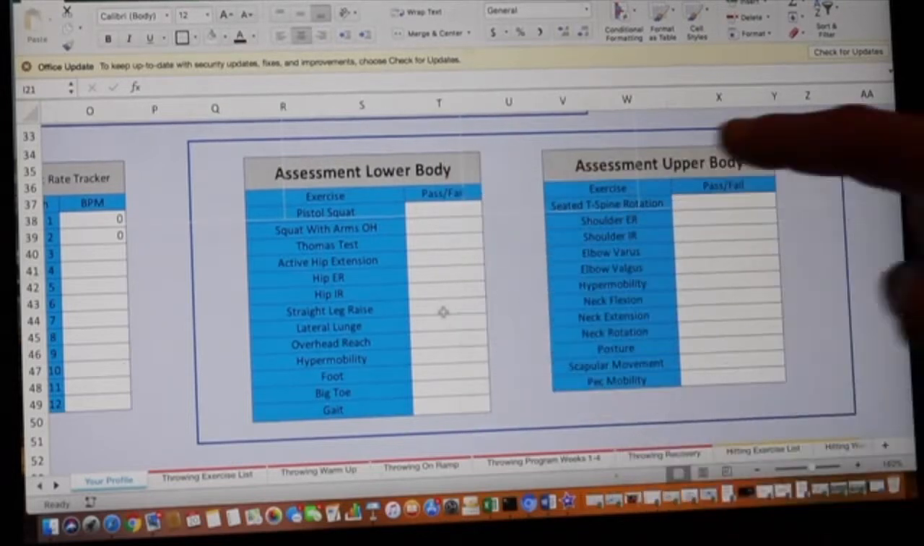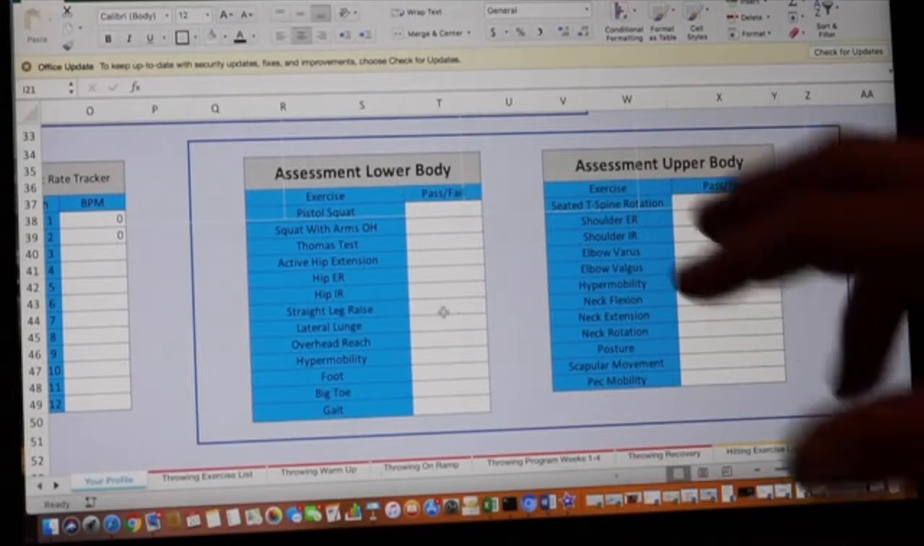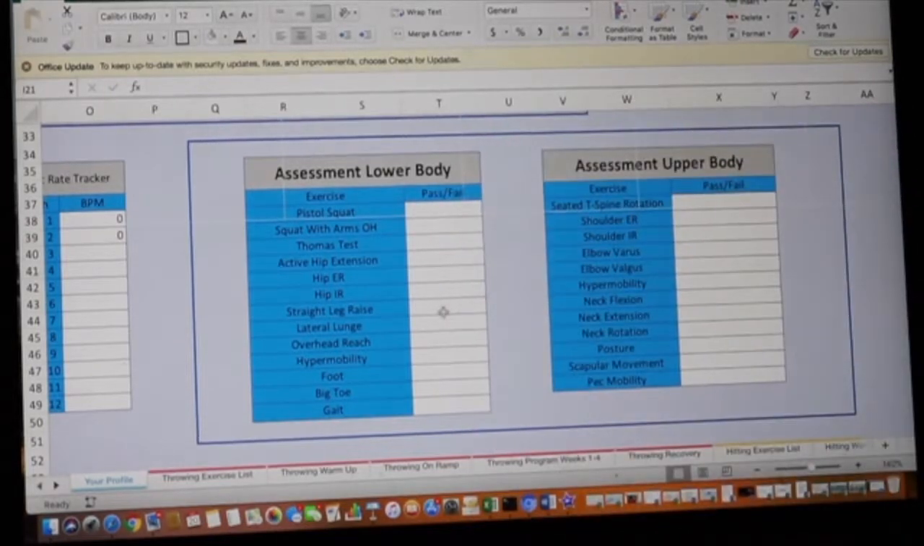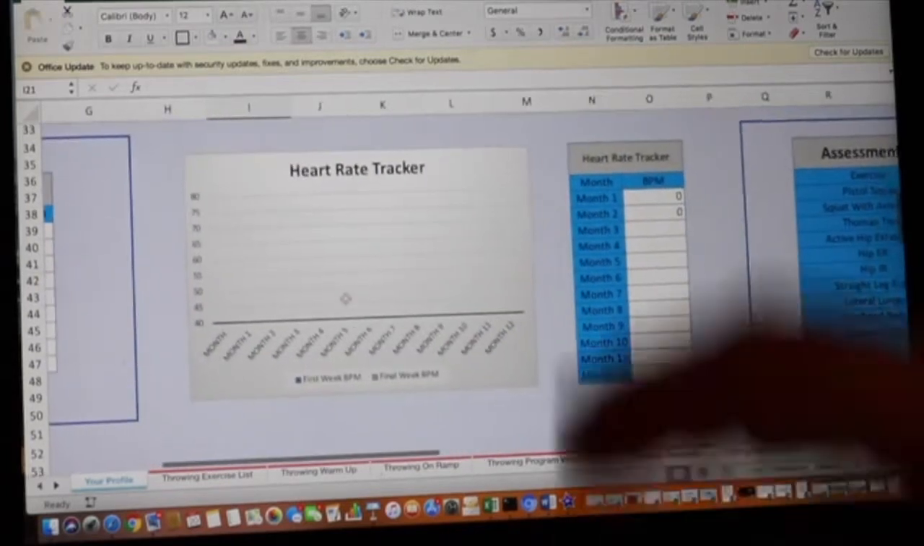In each of these cells, you get a pass or a fail, and we retest all the failed ones every 3 months to try to get you moving better as an athlete and to get you less restricted in your movement with that assessment piece. So that's that. We'd also be tracking heart rate.